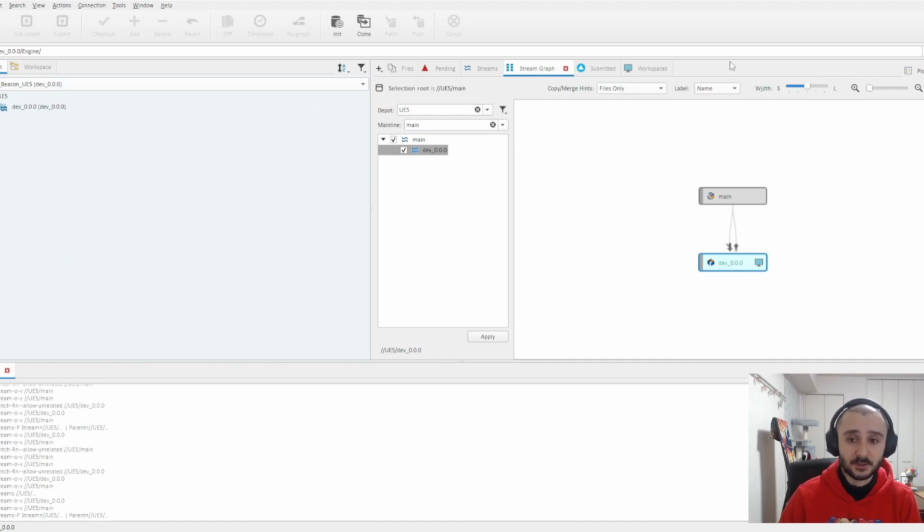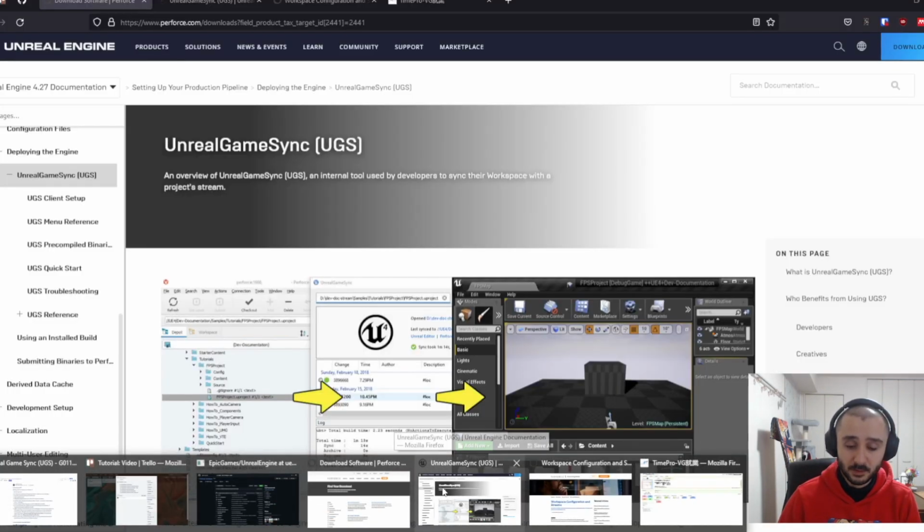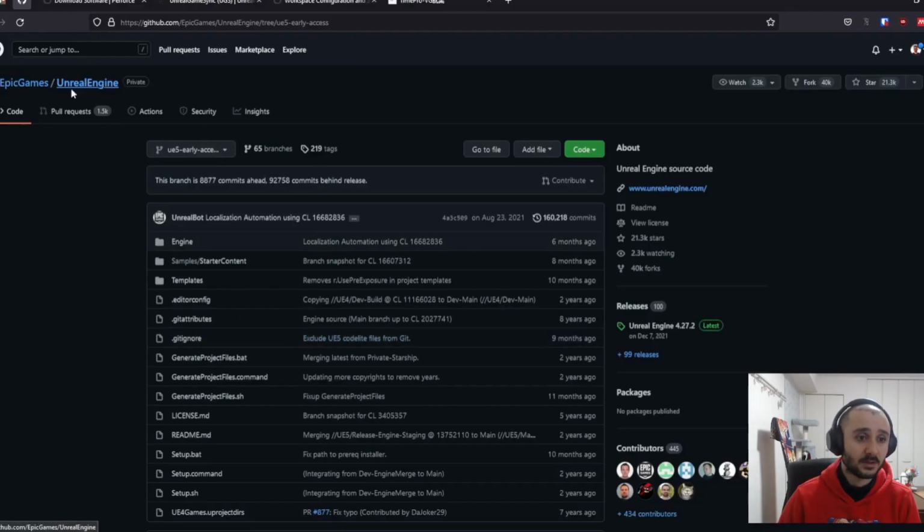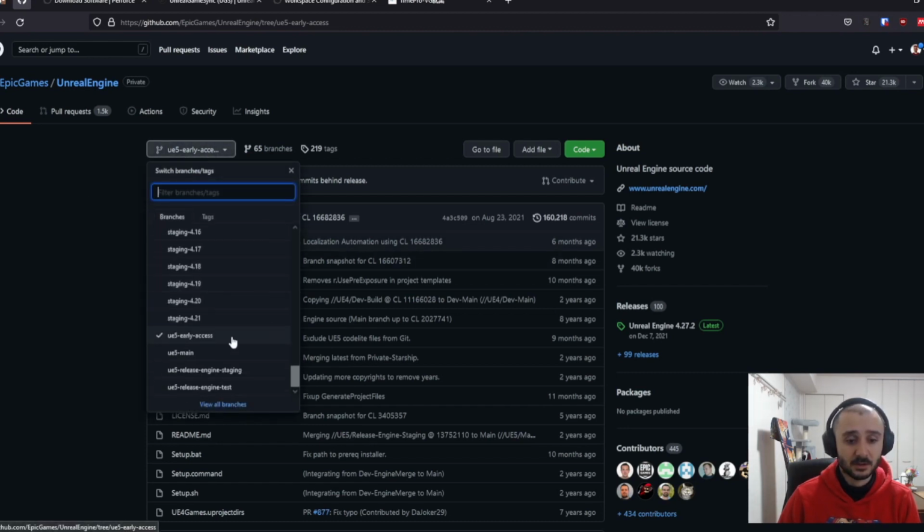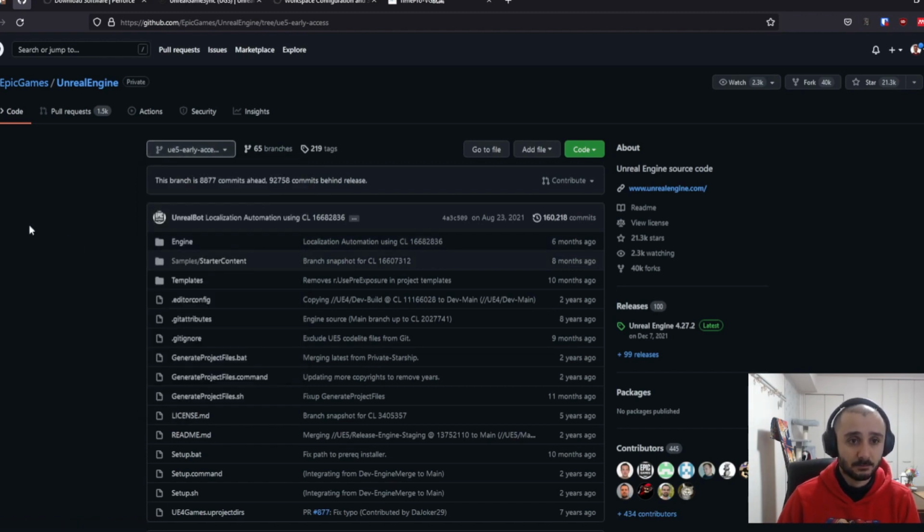And after that I created the workspaces and tried to keep everything nice and clean. And when your Perforce is ready, go to Epic Games on the Unreal Engine site and download your engine source code. For this demonstration, I'm using the early access version of Unreal 5, so it's possible that you have a different version by the time you are watching this.